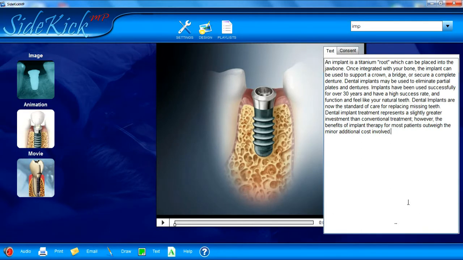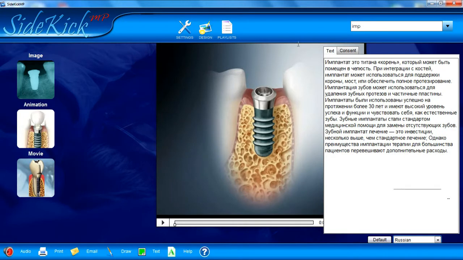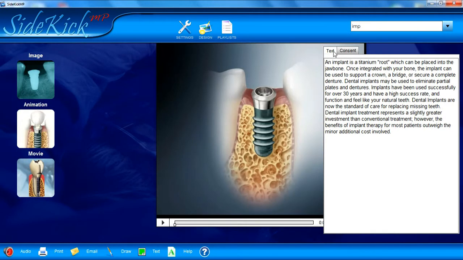Now there's one other feature. If you want to change any of the language, you can change that, let's say Italian. And then there's Italian. You can print that right along with the image. You can also go back to default, English, or you can go from Italian to whatever other language you'd like, and we'll go to Russian. But it's really that quick. And then you have informed consent that you can print out, or you can email the informed consent in English to any patient that you'd like.